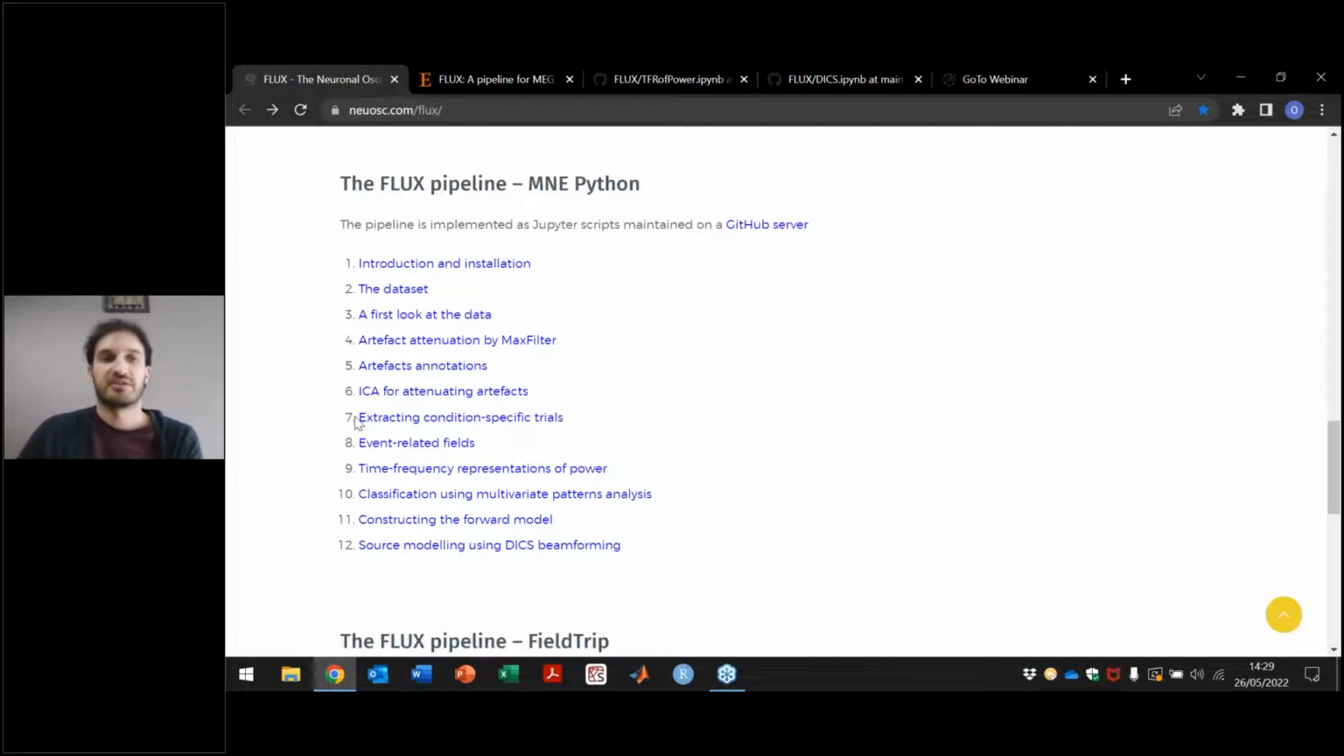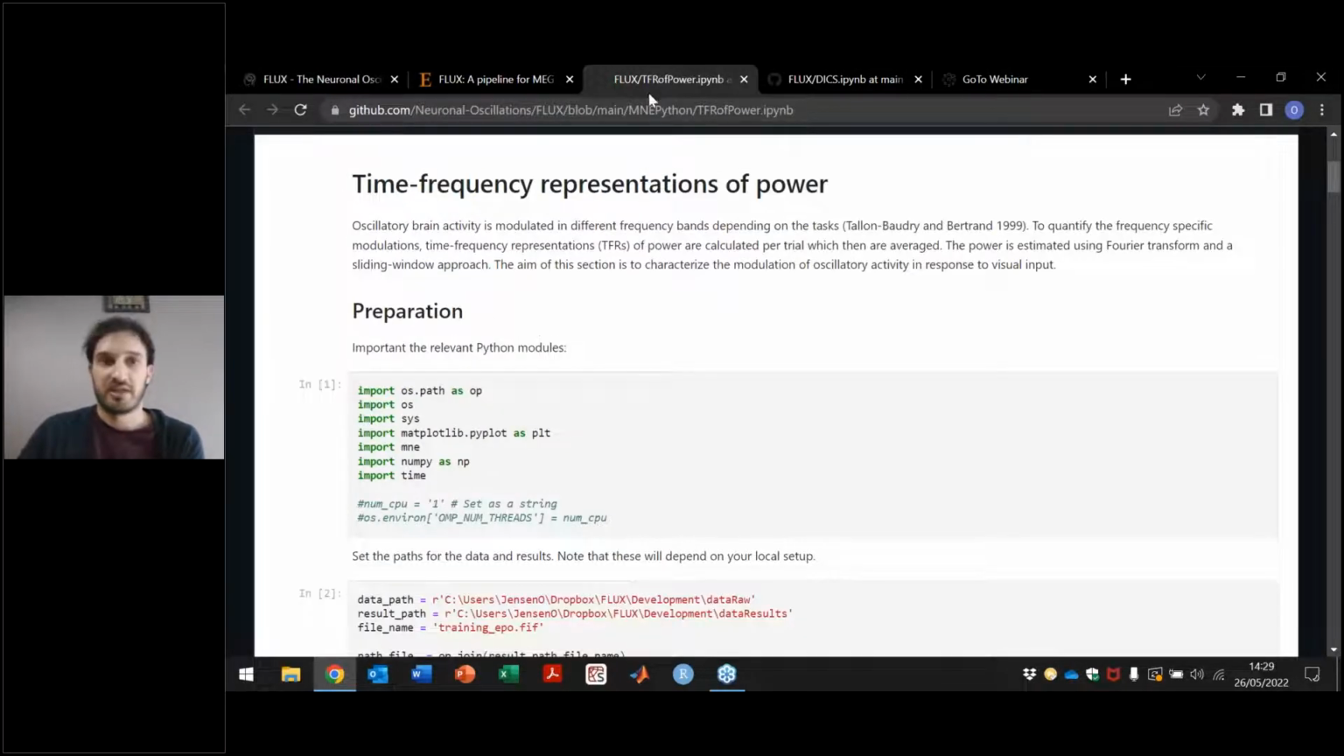After the ICA decomposition, we can then extract our conditions from the triggers and epoch the data into trials. And then we're done with the processing. I won't be showing this part, but I want to show you some of the analysis. Here we have tutorials for event-related fields, time frequency representation, multivariate analysis for classification, and also source modeling. I want to talk about the time frequency representation for a few minutes, because it's what we mainly do in our lab, and we have good recommendations on how to perform this analysis.